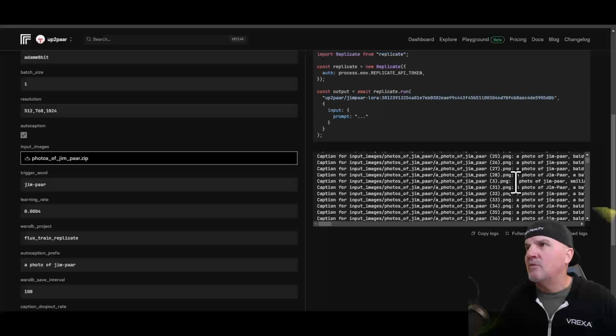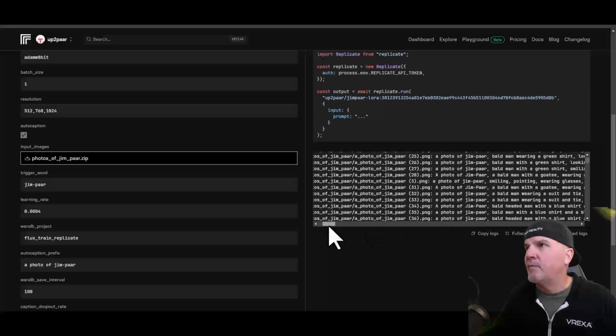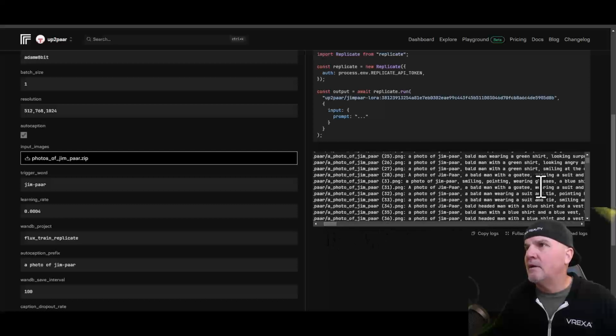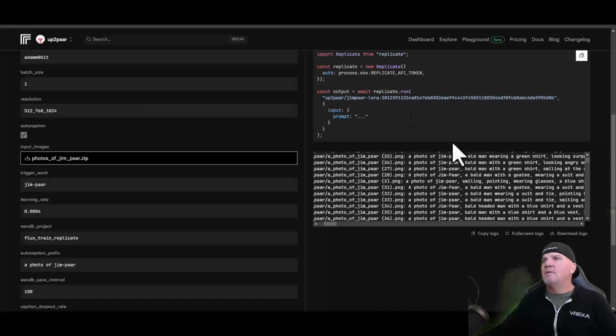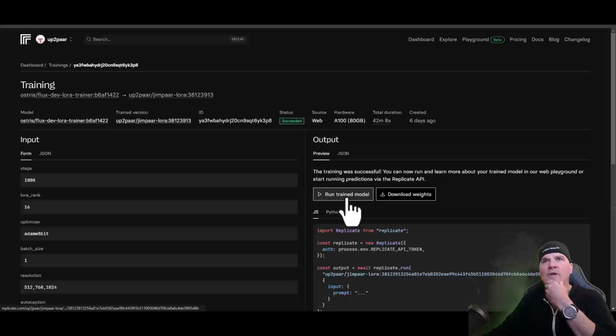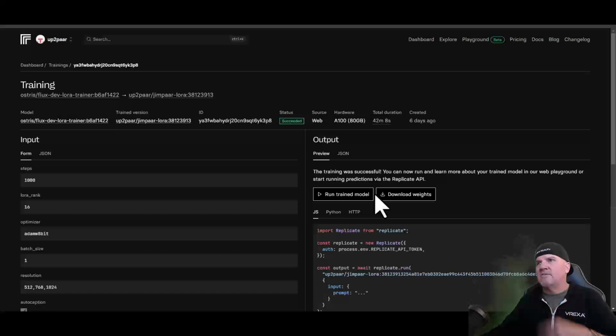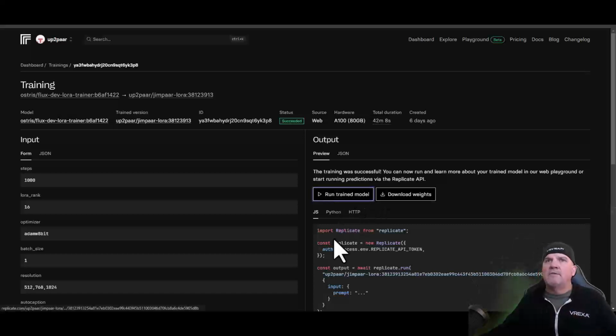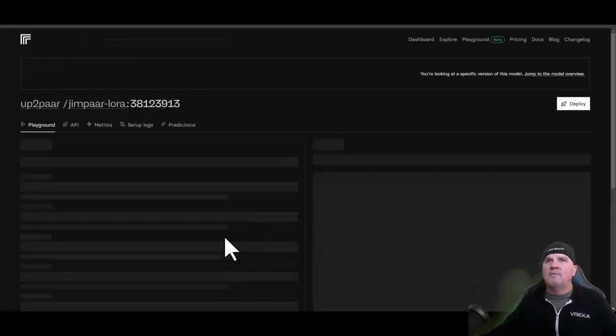It reads them, so it'll say like their goatee, wearing a suit, different things. So it knows basically what it is. It reads it, green shirt, looking angry. So it's really cool how it actually runs through that. So we're going to go ahead and run this trained model, knowing that it succeeded and it was successful. So we'll go ahead and run this model.